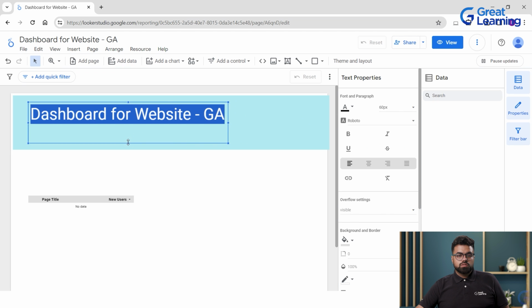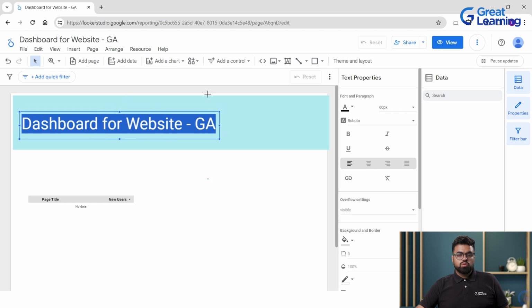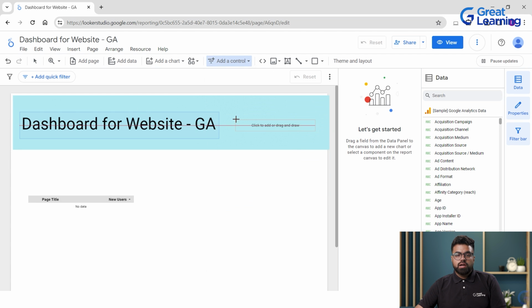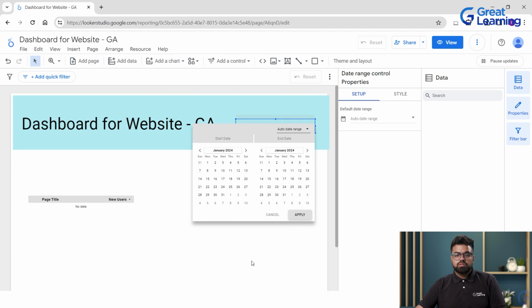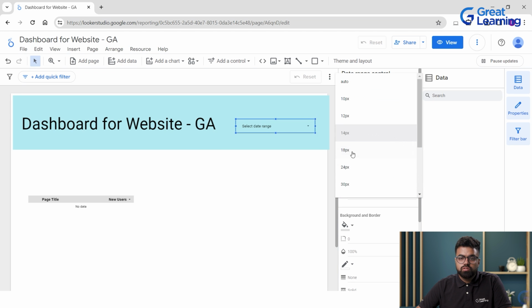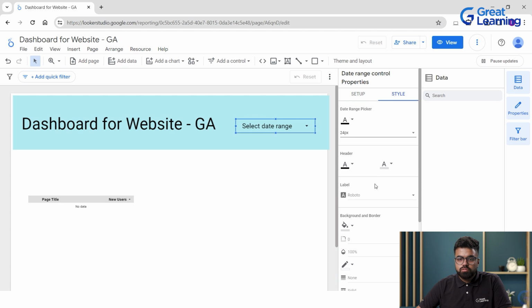So this is perfect, right? Dashboard 4. I'll add a control that I would want, let's say, what do we want? A date range control. Adding it over here, select date range. This is cool. I'll just set the style up for this. Again, a little bit bigger would be preferred. 24. Okay, this is perfect.